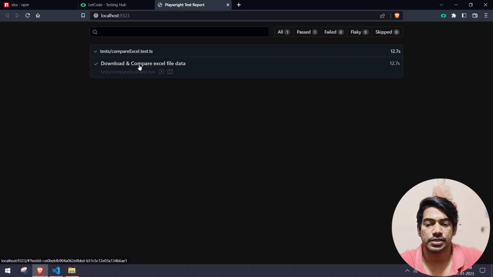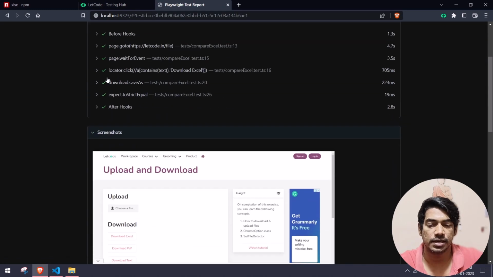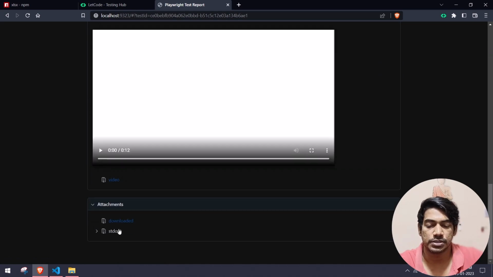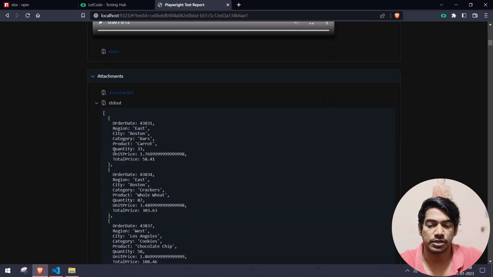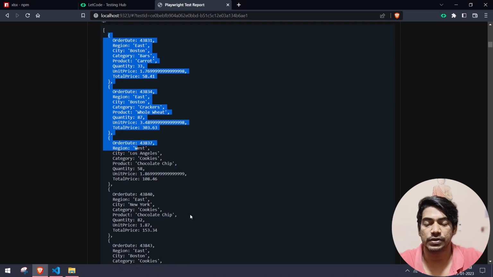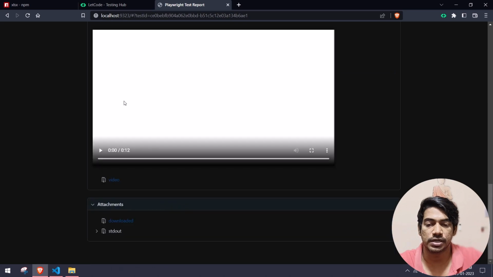Okay, so here you can select download and compare Excel file, and we got all our steps. And here if I go to this particular thing, you can see we have standard output. That means we are just logging the data we read. And also you can see downloaded, if you click that, it will give us the same xlsx file.